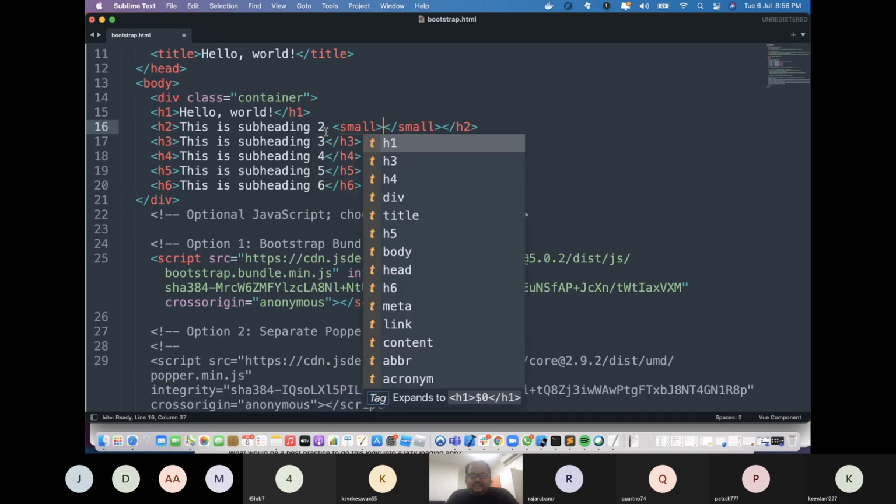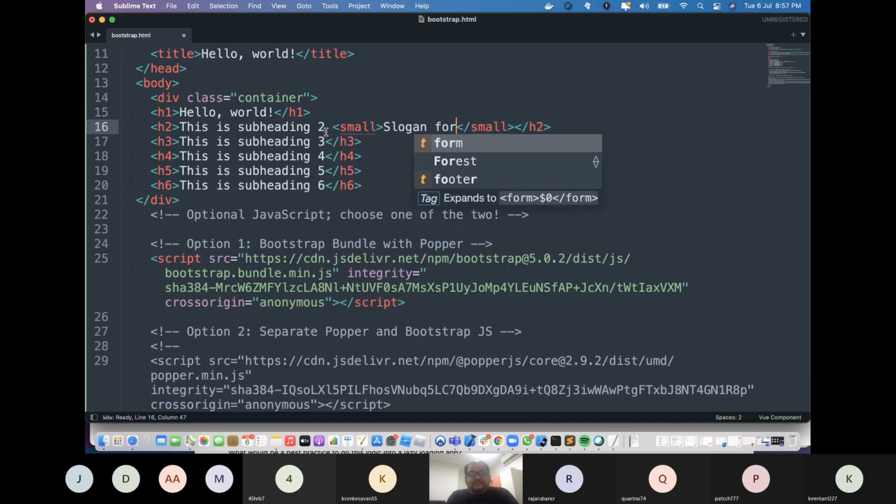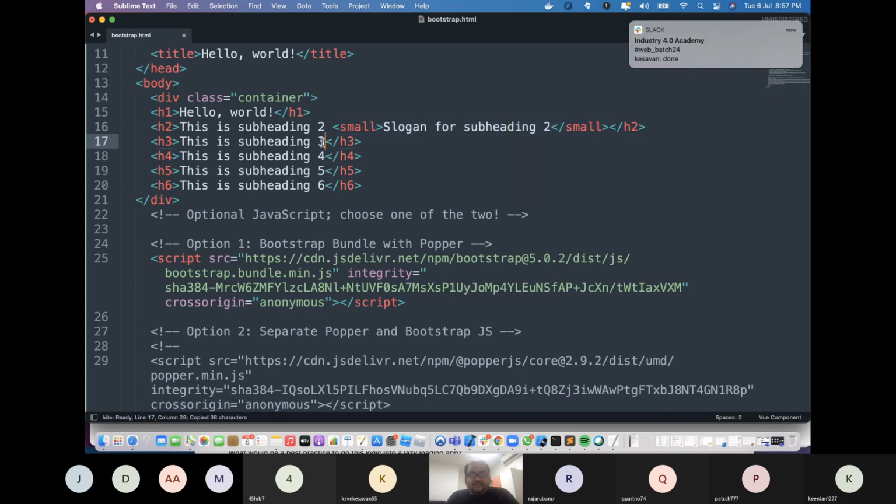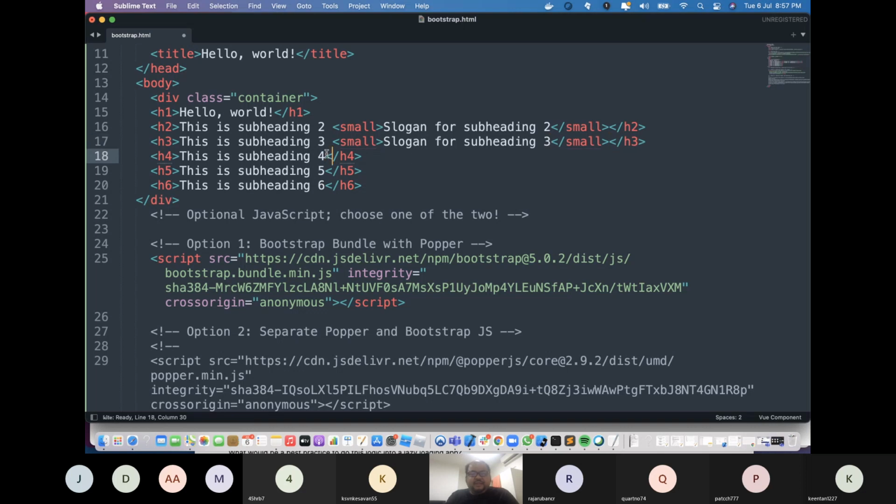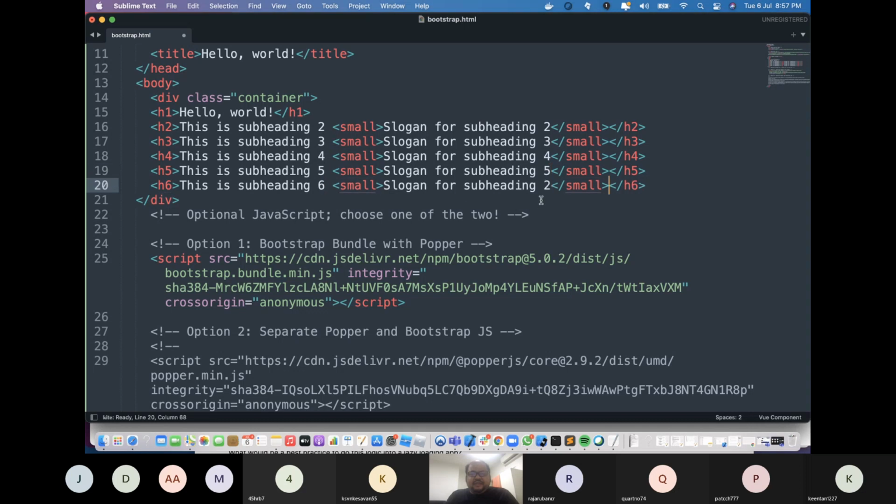Alright, this one is slogan for subheading 2. Alright, slogan for subheading 2. Alright, slogan for subheading 3. Alright, my slogan for subheading 4. Alright, slogan for subheading 5. And then slogan for subheading 6.